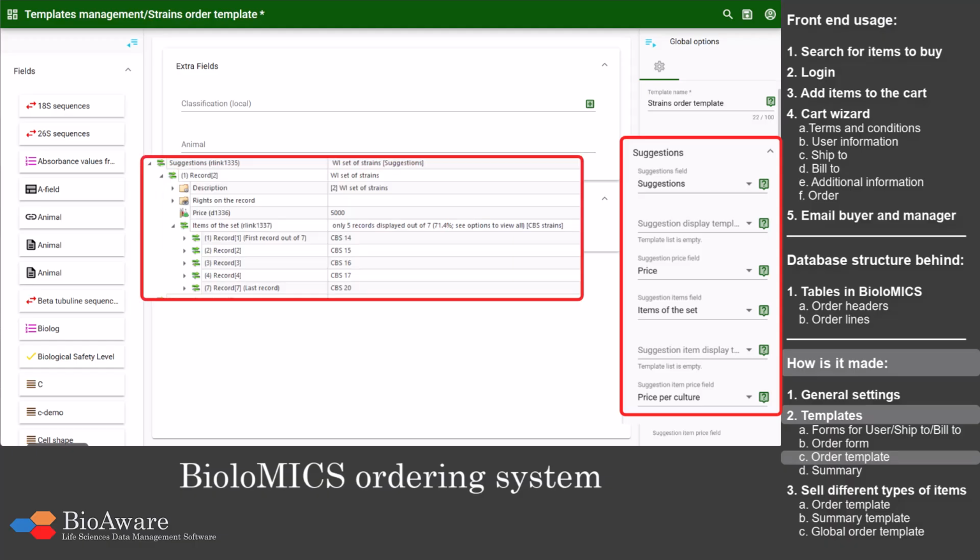Here we see the link from the strain to the suggestion table. The price field indicates the price for the full set. The items of the set are other items that are part of that same set. So each linked record here is suggested and can be added.